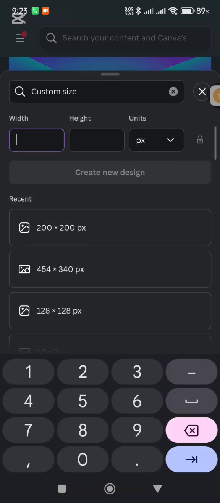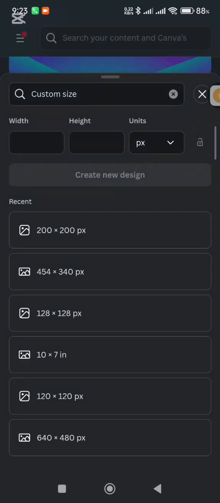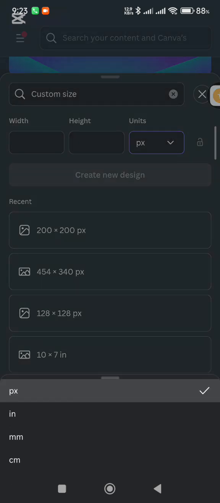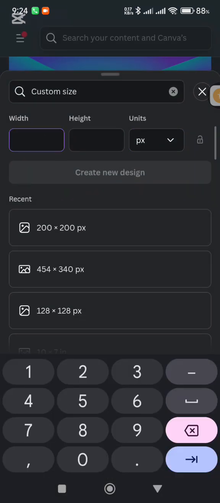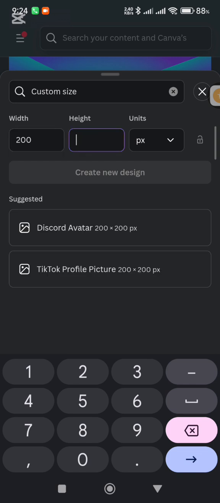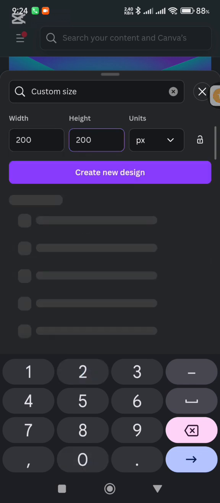So from here you can now give it the width and the height of the size, and I asked you to leave the unit at px, that's pixel. If you don't want pixel, you can choose either inch, that's in, millimeter, that's mm, or centimeter, which is cm. For the sake of this tutorial, I will prefer to leave it as px, that's pixel. So now I will put the width to be 200 px and the height to be 200, so that it will be a perfect square.